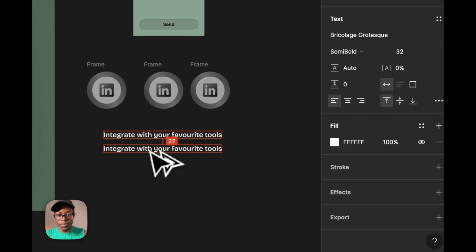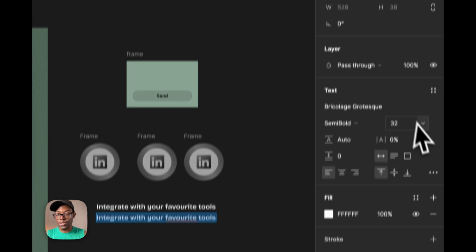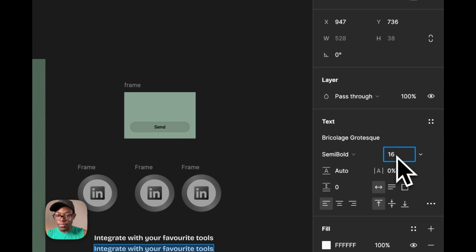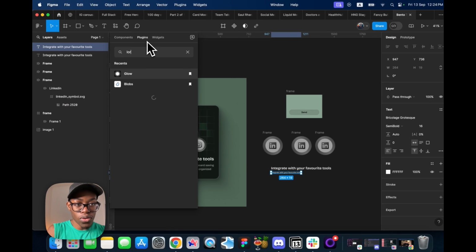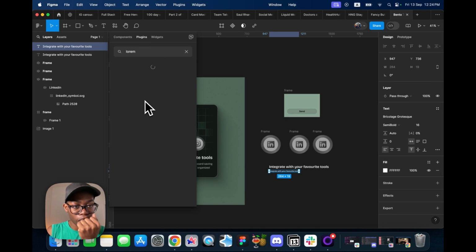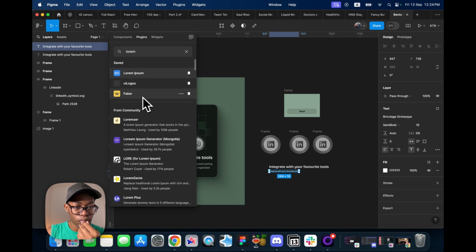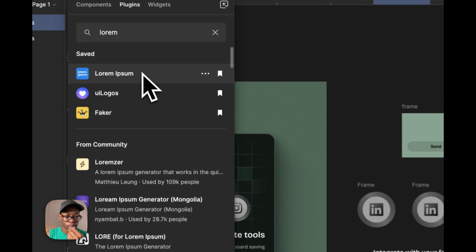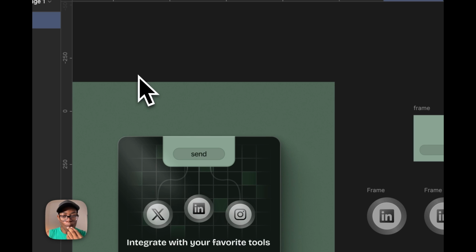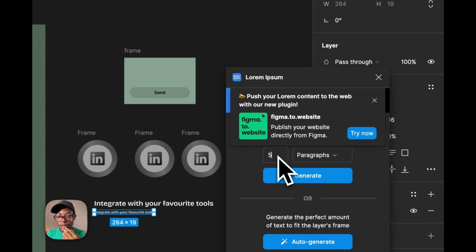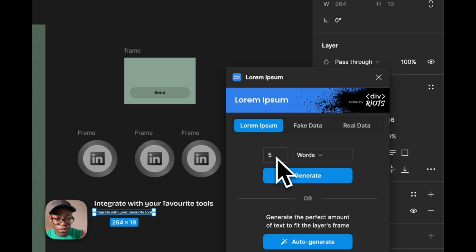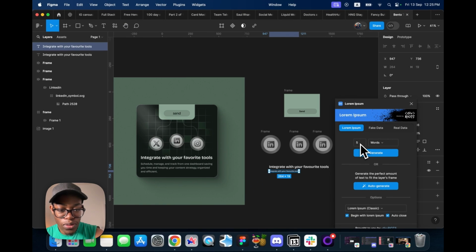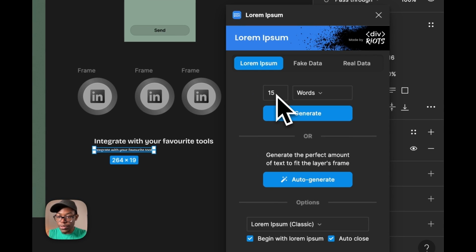Stress. So now, I'm not going to think too much about this one. Let's just give it like 16. Come over to Lorem Ipsum. Five paragraphs, we don't need that much. So we're just in sentences. Sorry, Figma, we need words. I think like 15 words. Generate.